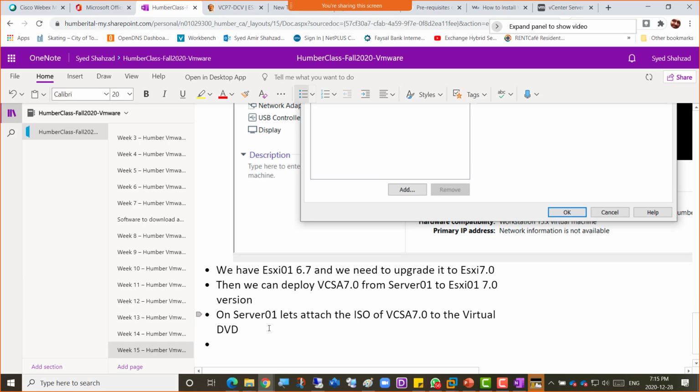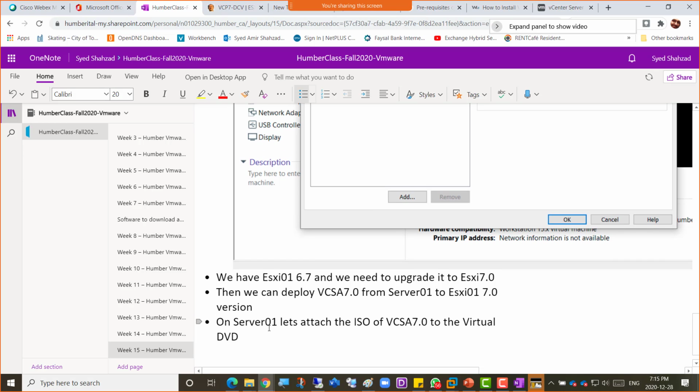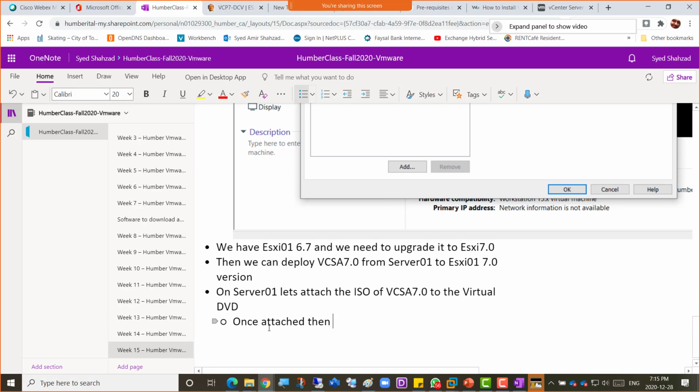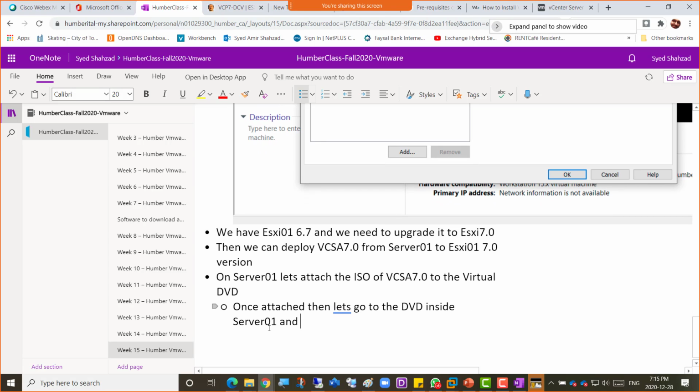And once we go for that, once attached, then let's go to the DVD inside server 1 and launch the vCSA installation. So we have to be very, very careful with the vCSA installation. It's over the network. And let us go ahead. So first of all, let's attach the vCSA 7.0 to the virtual DVD of server 1.